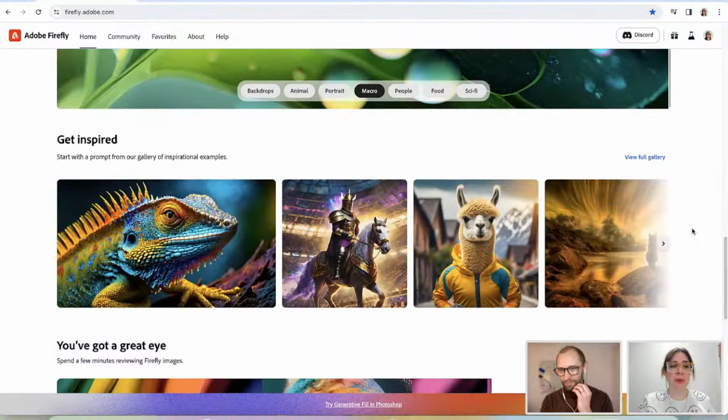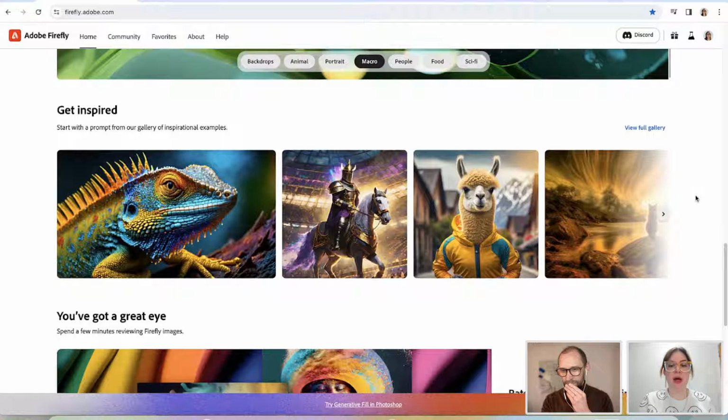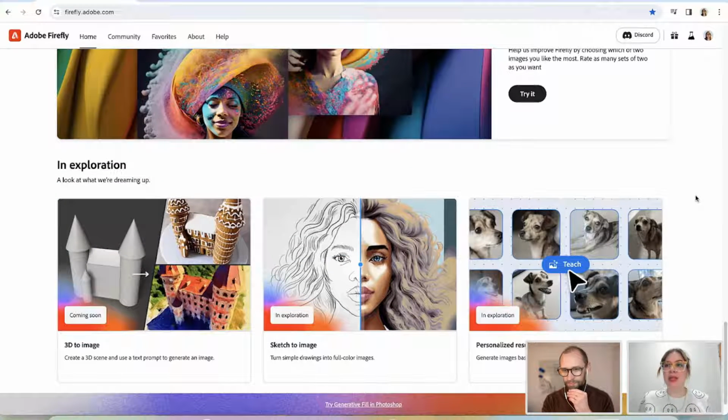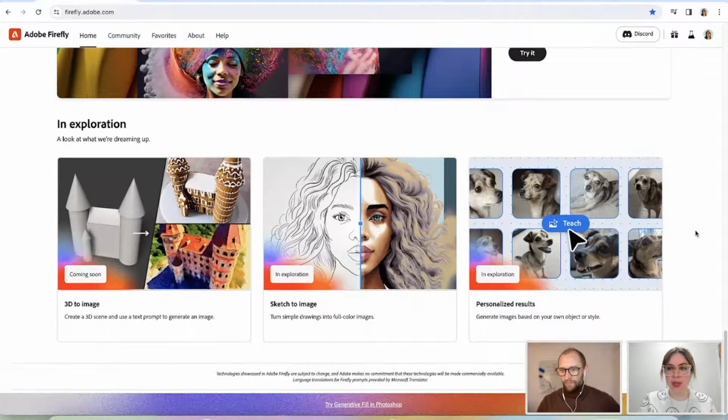We also have a couple different versions of galleries. We have this one here, and I'll show our community gallery next. And at the bottom, we have some in exploration. So these are things that the team is thinking about. I can't promise when or if any of these are coming out, but if you're super curious about what's going on with Firefly, you can always scroll down to the bottom and see what's in exploration.